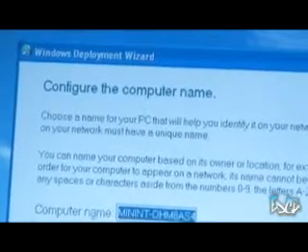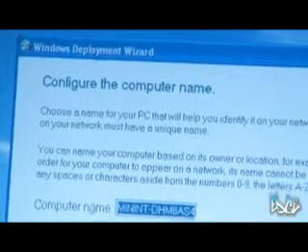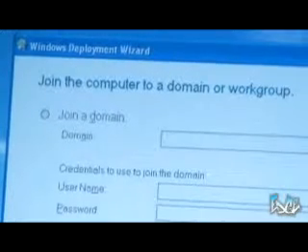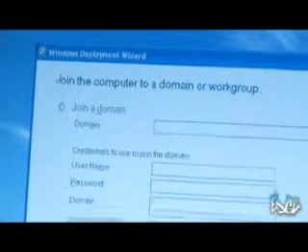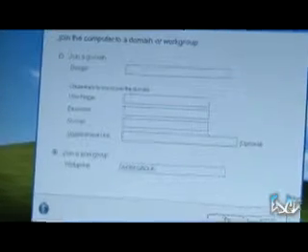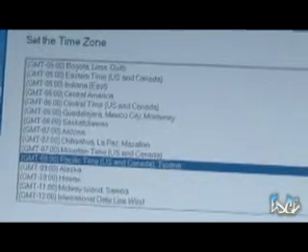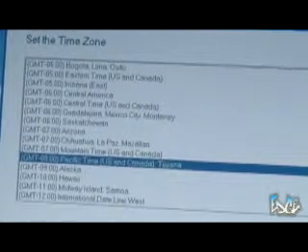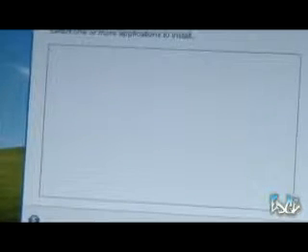So to kick off the deployment, we've inserted the USB external drive, a thumb drive. I can opt to join a domain here if I'd like to, or in this case I'm just going to join a work group as I don't have a network connection in place. I can select the time zone for this machine. I'm going to stick with Pacific time.